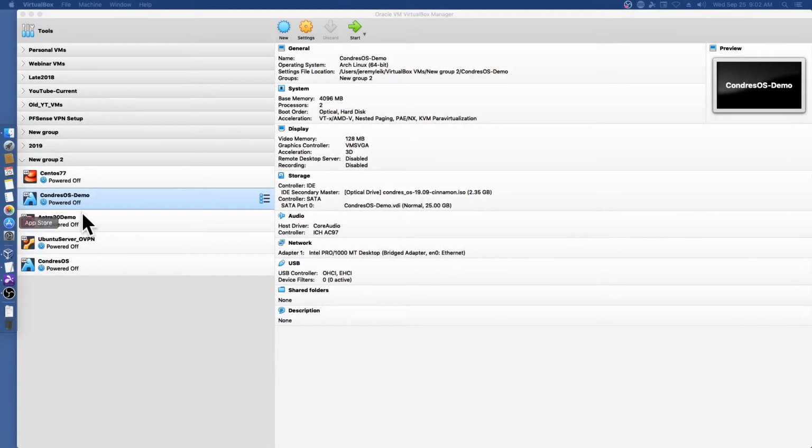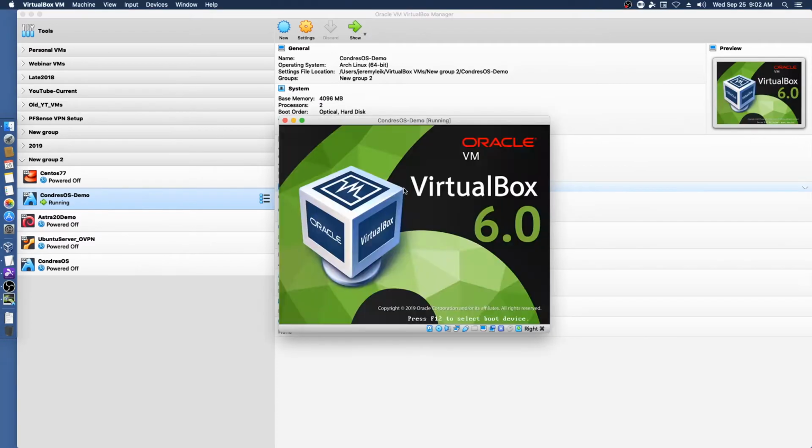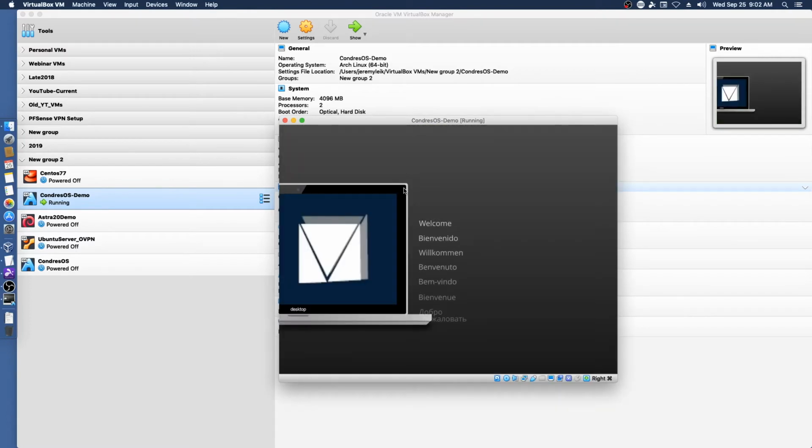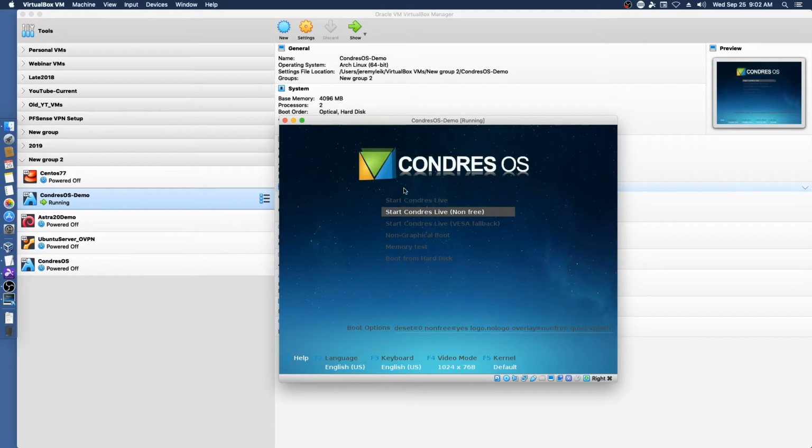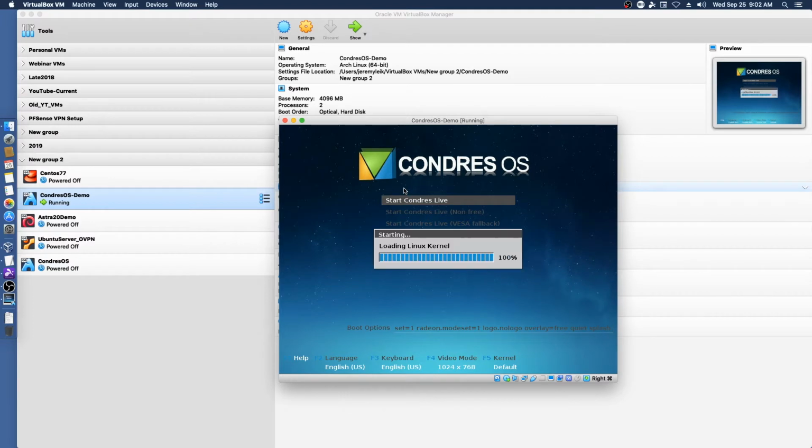Alright, I've built my settings for the VM in VirtualBox, so we'll go ahead and get started with the installer. All right, so we are going to go ahead and choose the Start Condres Live.